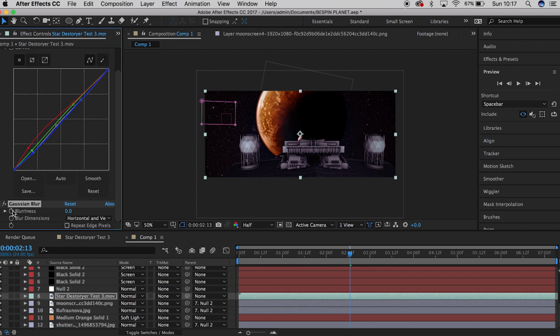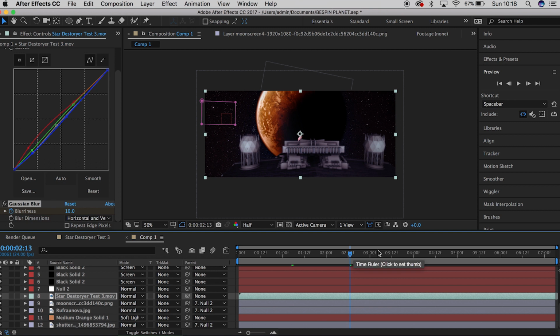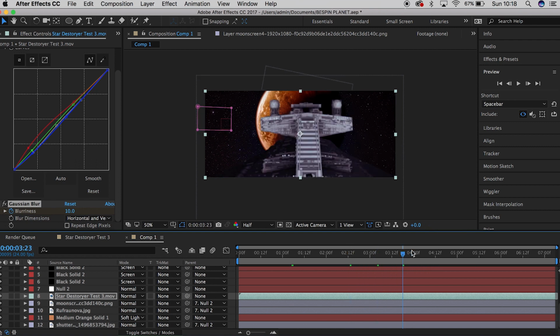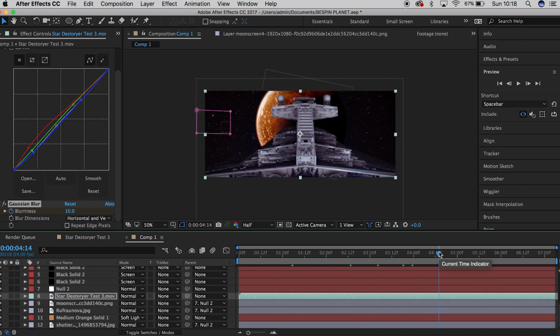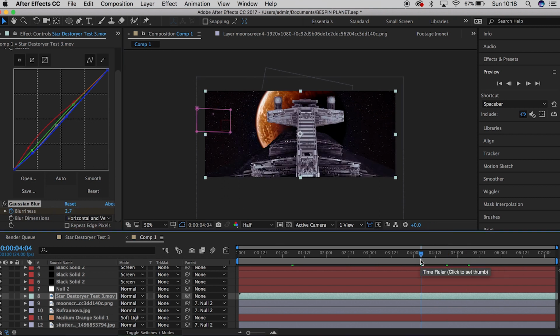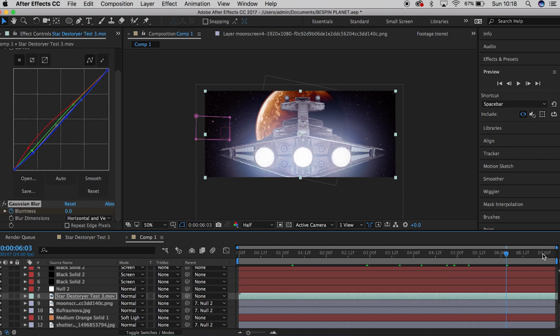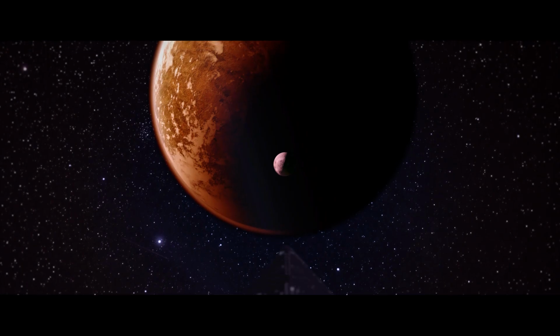So next thing you're going to do is select the Star Destroyer and add a Gaussian blur to it. What you want to do is keyframe when it first comes into shot and set it to about 10, and then when it's fully in frame or getting there, set the keyframe to 0. And what this is going to do is add a bit of a miniature look to your shot. If this was a miniature coming into camera, you'd have that depth of field. So it just adds a bit of imperfection to your shot, really.